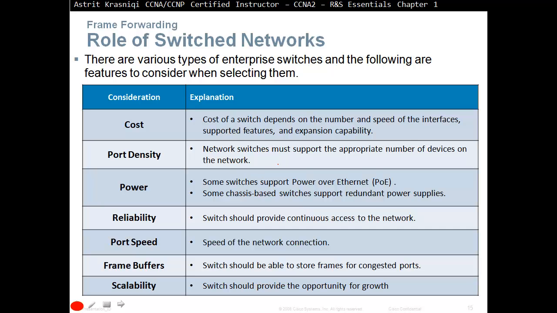So if you have, say, 20 users, you don't really want to buy 24 ports. You want to buy maybe 48 ports, because growth might come in your network.